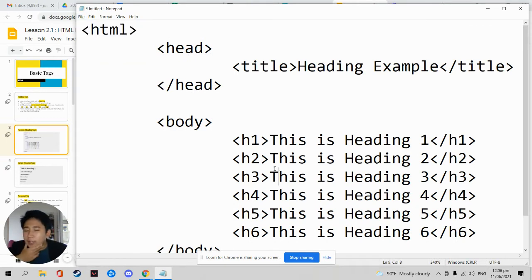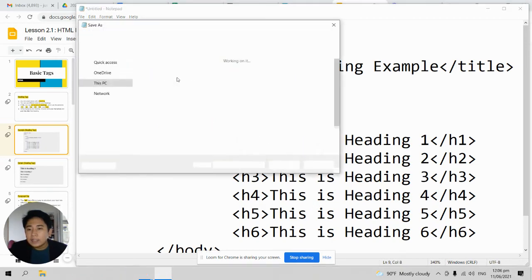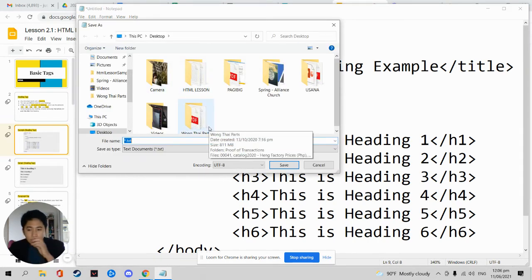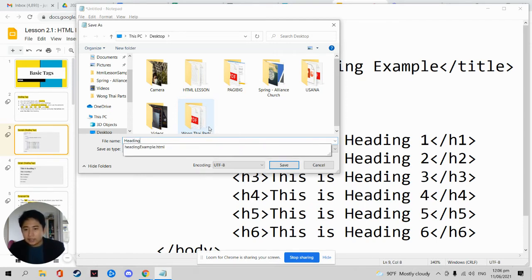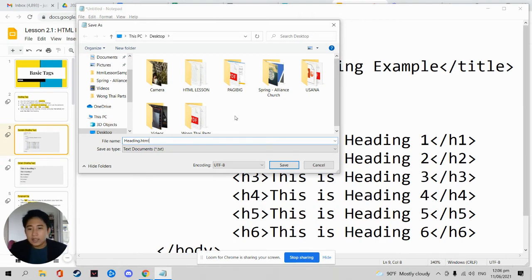As I taught you already, guys, how to save an HTML file, I will show it again. If you want to save it into an HTML file, go to File, and then Save As, and this will open. You can just think of the name of your file. Let's say I will make it heading. And once you think of the name, you can save it as an HTML file by adding .html like this.